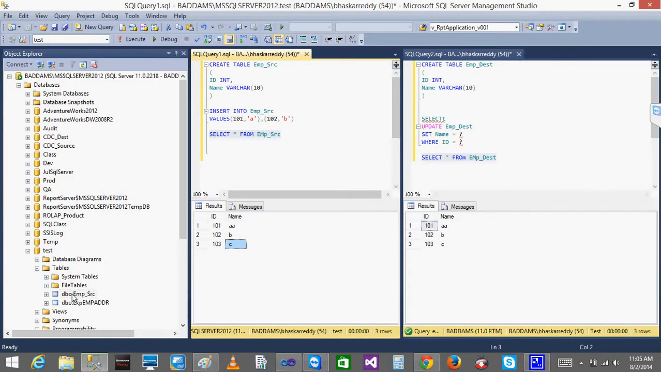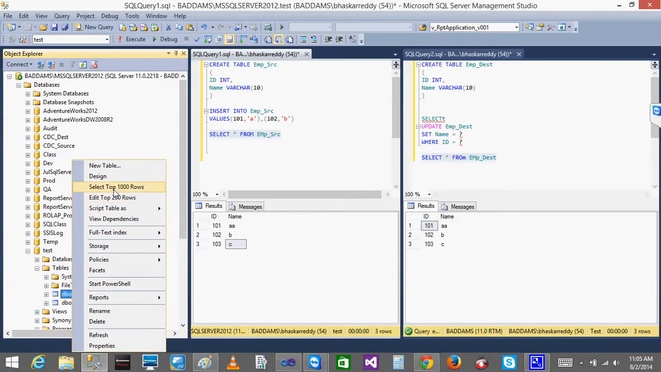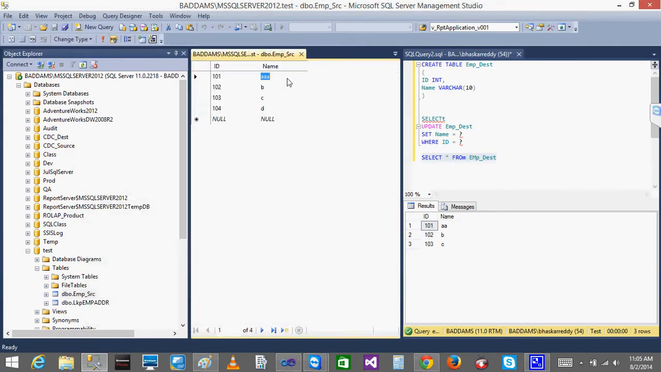Employee source, right click, edit 200 rows. Now what I'll do, I'll change the record 102 to BB, and I'll insert one more record called 105, and I'll name the record as something E. That's it. Click OK, close.